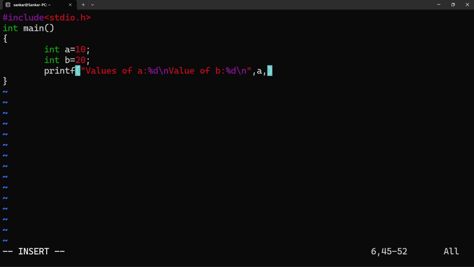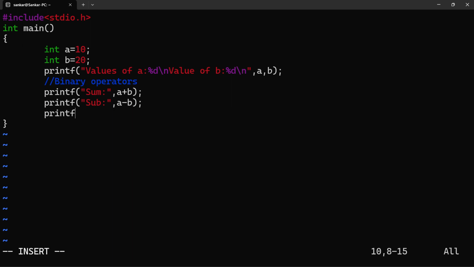Now we are going to see the binary operators. printf of sum, that is a plus b. printf of difference, that is a minus b. printf of product, that is a multiplied by b. printf of quotient, that is a divided by b.